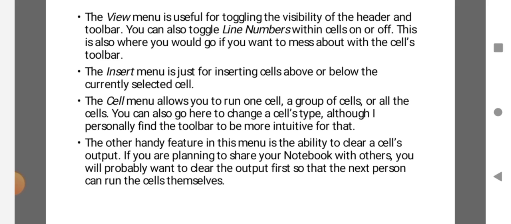Although I personally find the toolbars to be more intuitive for that. The other handy feature in this menu is the ability to clear a cell's output. If you are planning to share your notebook with others, you will probably want to clear the output first so that the next person can run the cells themselves.